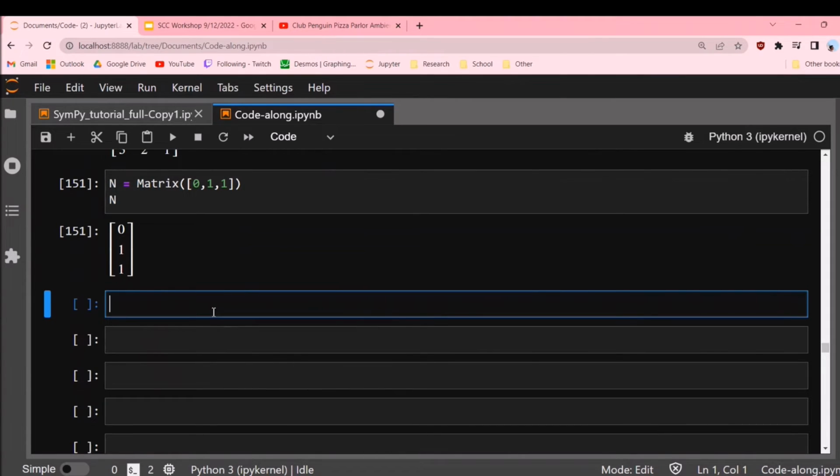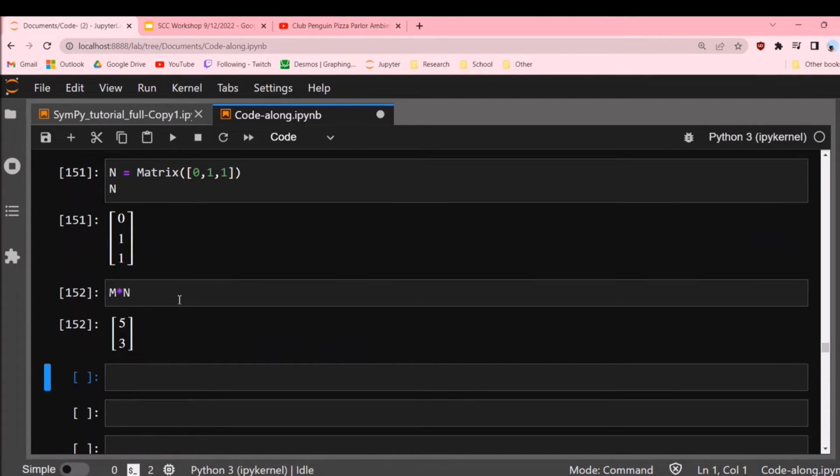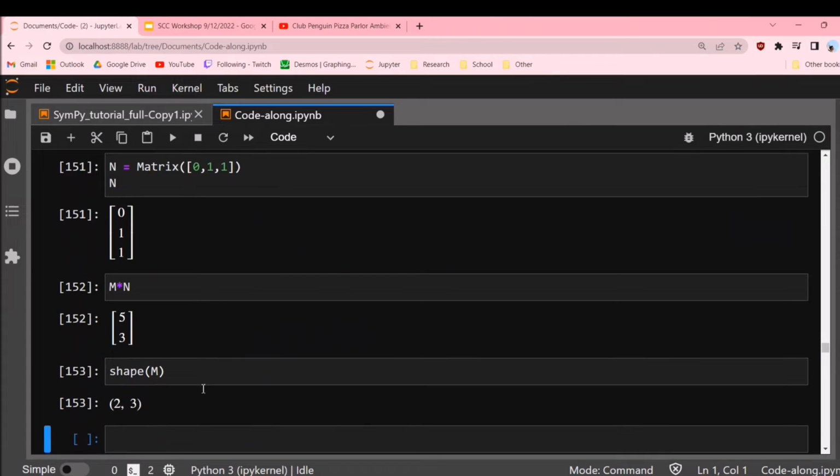But there's a ton of methods we can apply besides simple operations. Whenever you use this multiplication, you're performing matrix multiplication, not an elementwise array multiplication like MATLAB might do if you pass in the dot multiplication, for example. So we multiply two matrices, and the output is going to be a 2 by 1. We can also get the shape of a specific matrix by just passing in shape.